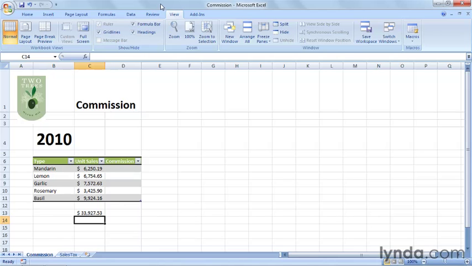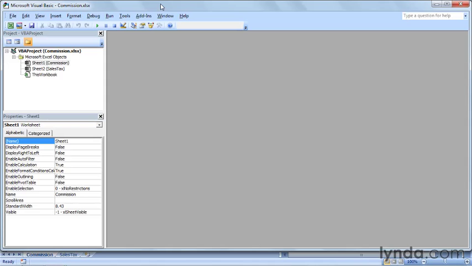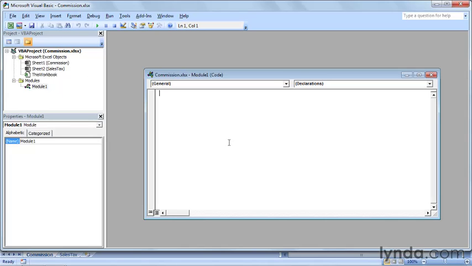You create a subroutine by going into the Visual Basic Editor and creating a code module. Then in the code module, you type sub to indicate you want to create a subroutine, a space, followed by the subroutine's name, which has no internal spaces and has to start with a letter. And in this case, I will just call it 2trees.